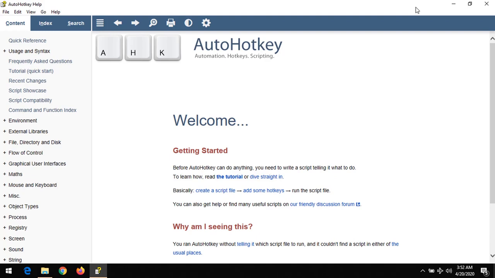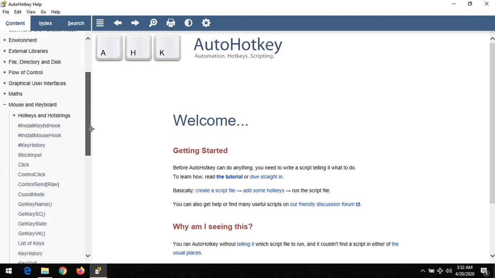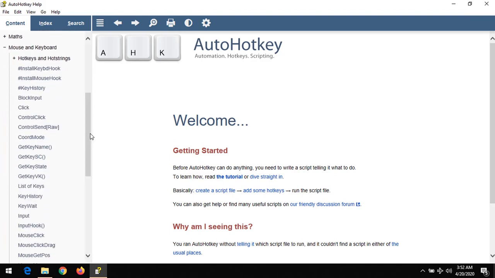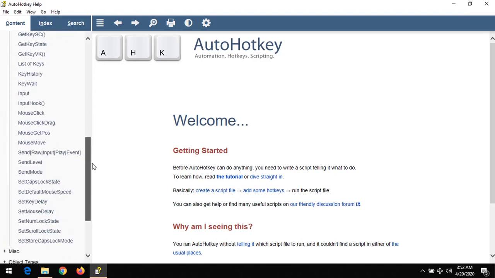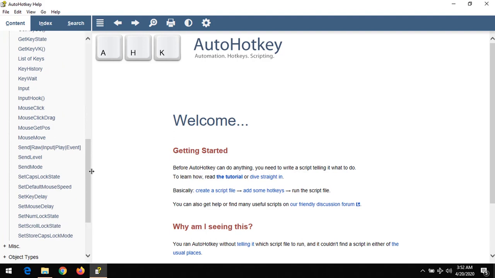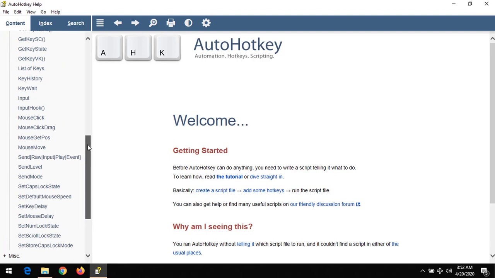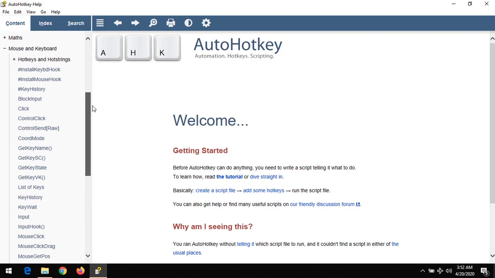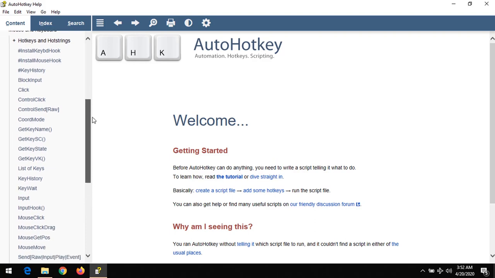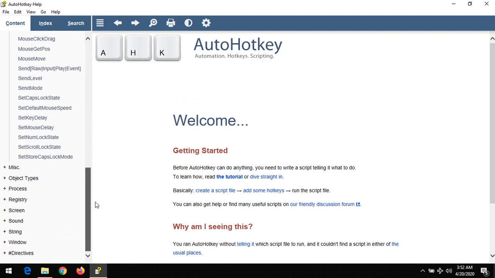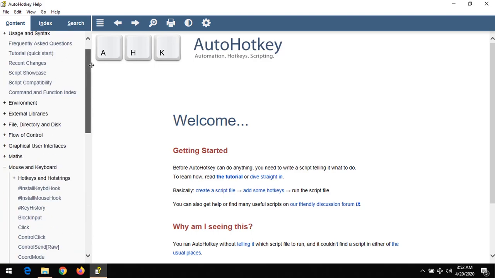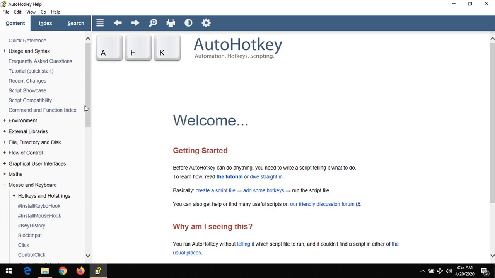So Autohotkey comes with a lot of functions. Now, there is a list, that is the keyboard list we placed in the description, so that you could see the list of keyboard keys and how to use them.